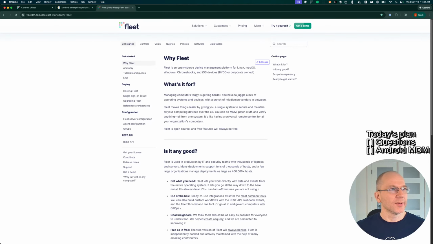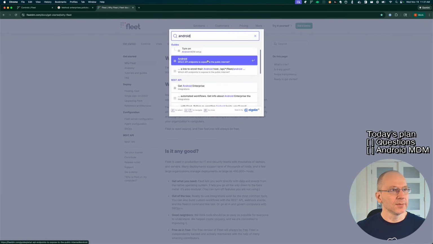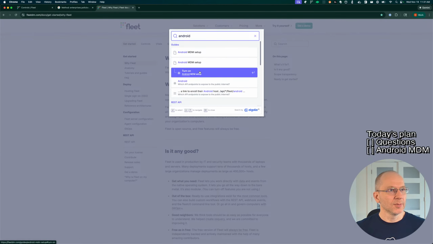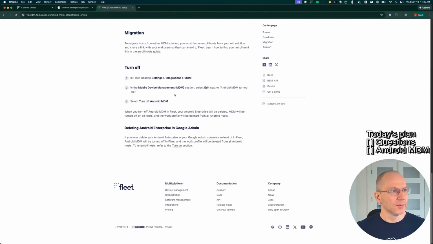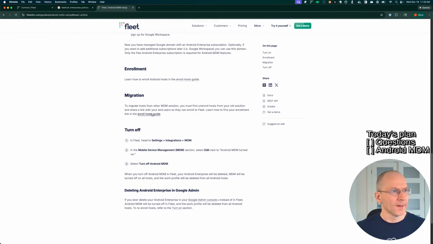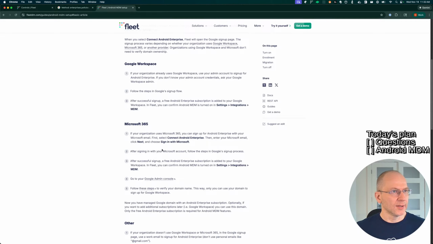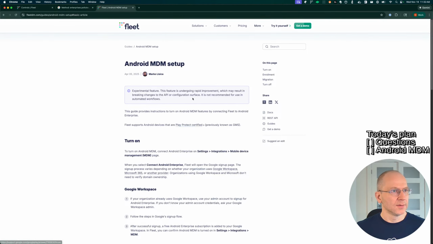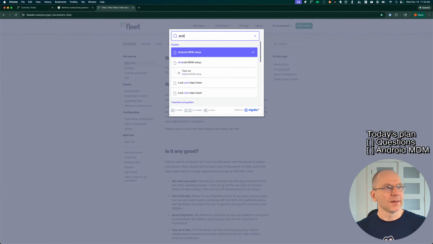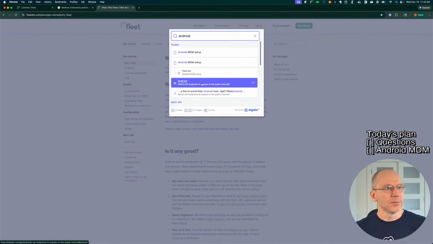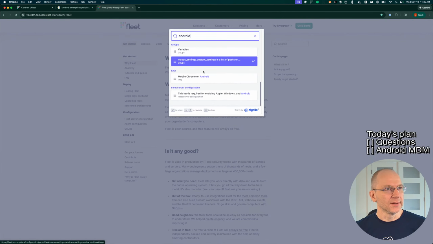While it's taking its time thinking, let's say Android MDM setup, which API, blah, blah, blah. Turn on, yeah, enrollment, turn off. Feels like we should have a link here. Profiles. Okay. I don't think we have a guide. Is that a miss?